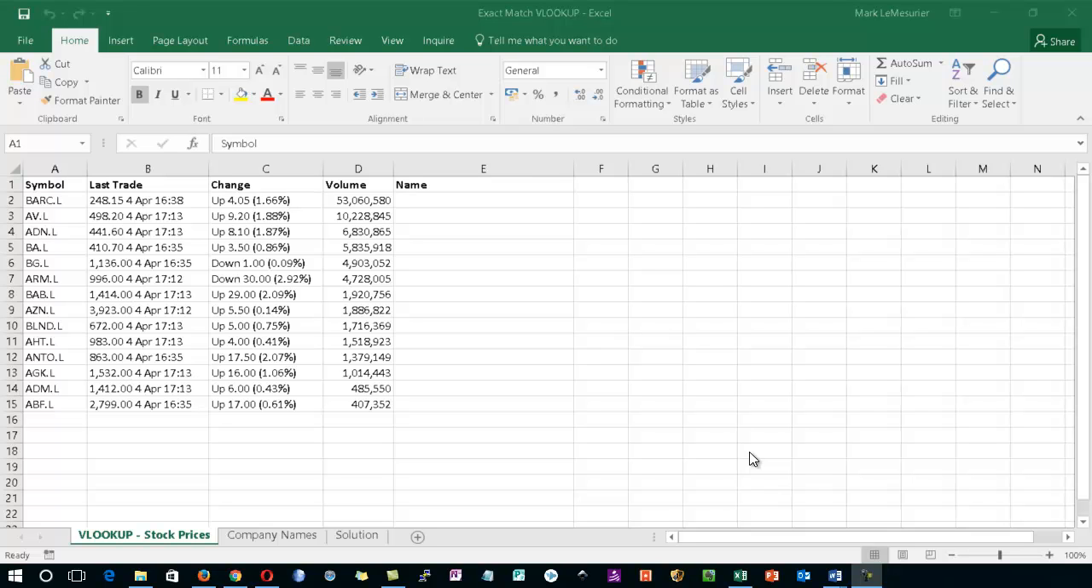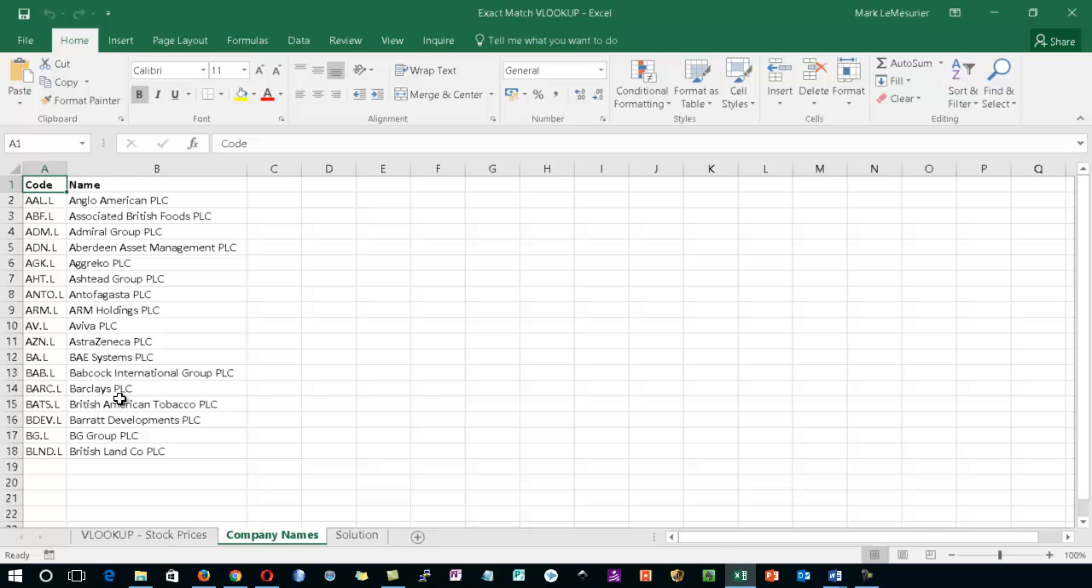So first of all, having opened up my exact match VLOOKUP file, you'll notice I've got two main worksheets. I've got the VLOOKUP stock prices, and on this you'll notice that I've got a column with the column header being name, and obviously this is where the VLOOKUP is going to go. So what I want to do is try and extract the name using the lookup value in the same row of barc.l, and I want to retrieve the name of that particular company from my company names worksheet.